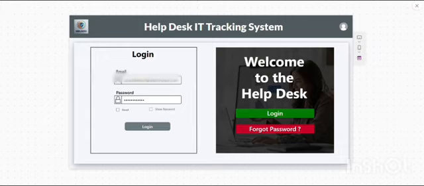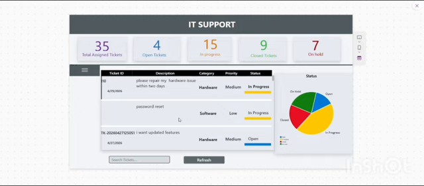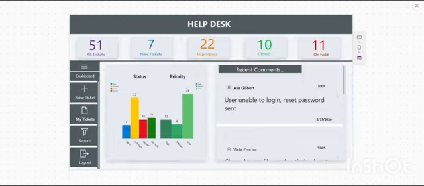Once logged in, the system validates the details and redirects me to the dashboard. You can see here, redirected. Okay, this is the employee dashboard. In this section, it provides some options: raise ticket, my tickets, reports, and finally logout.